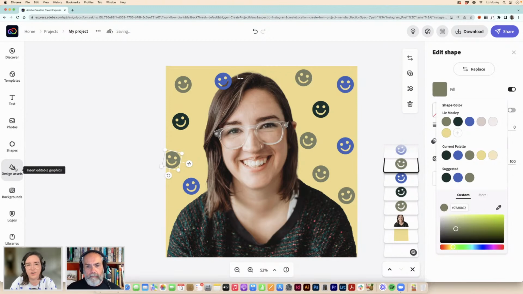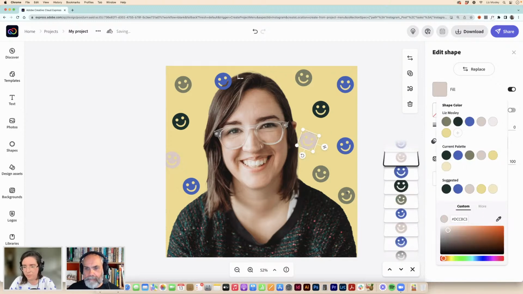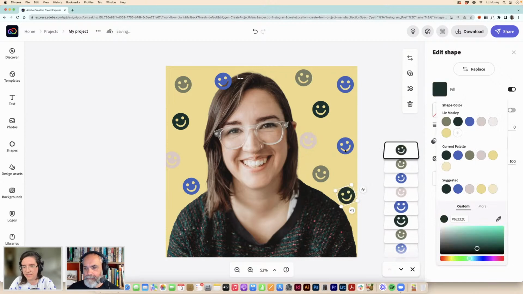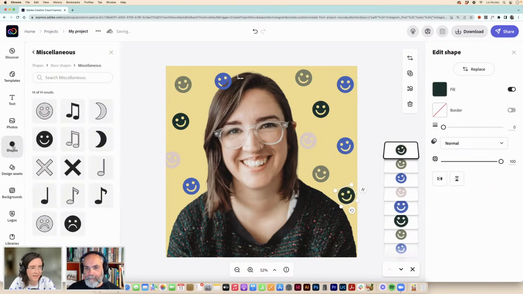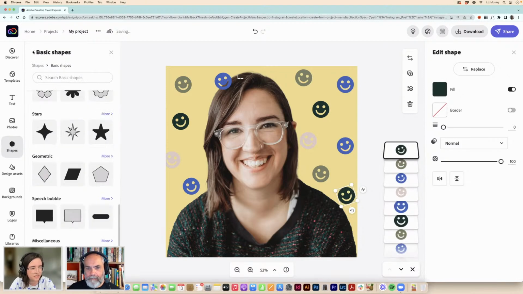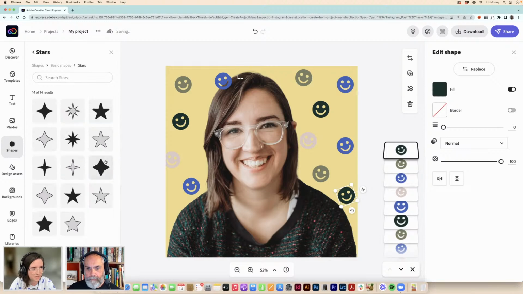Some of the elements in design assets are not vectors, so you can't change the colors. Whereas these ones, you can change all the colors, which means for things where you want it to look part of your branding, it just makes it really easy to customize. Yeah. So I'm just going to go back into shapes, and I want to find another icon or shape. So I think I'm going to grab a star, and maybe I'll go for this one.